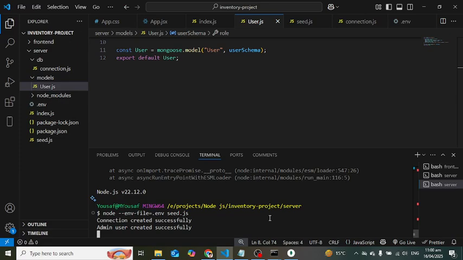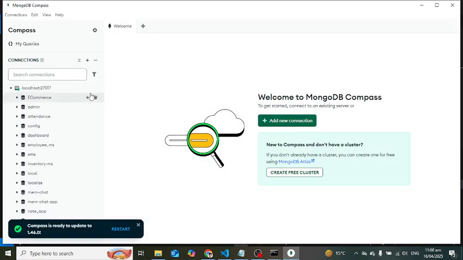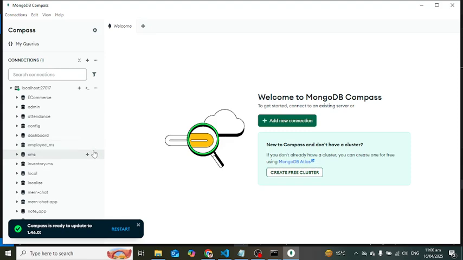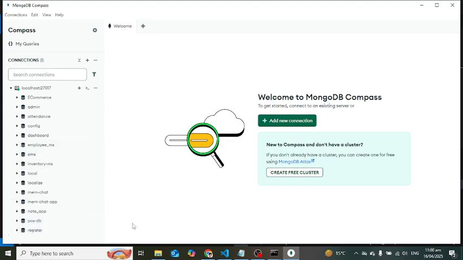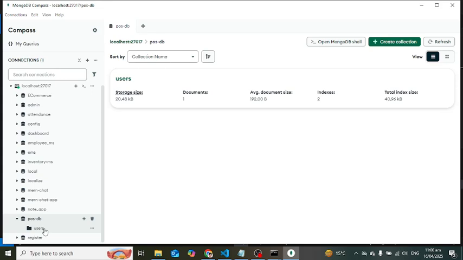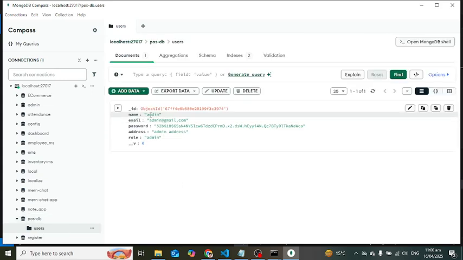Yeah, connection created successfully, admin user created successfully. Now let's check our database. Let's refresh it now. Refresh database. So after that, let's close this one. POSDB. Okay, look, we have POSDB. Let's open it. So inside this we have the users collection. Inside this we have our first record, admin@gmail.com, the hashed password, and the role admin. So this was our admin account.